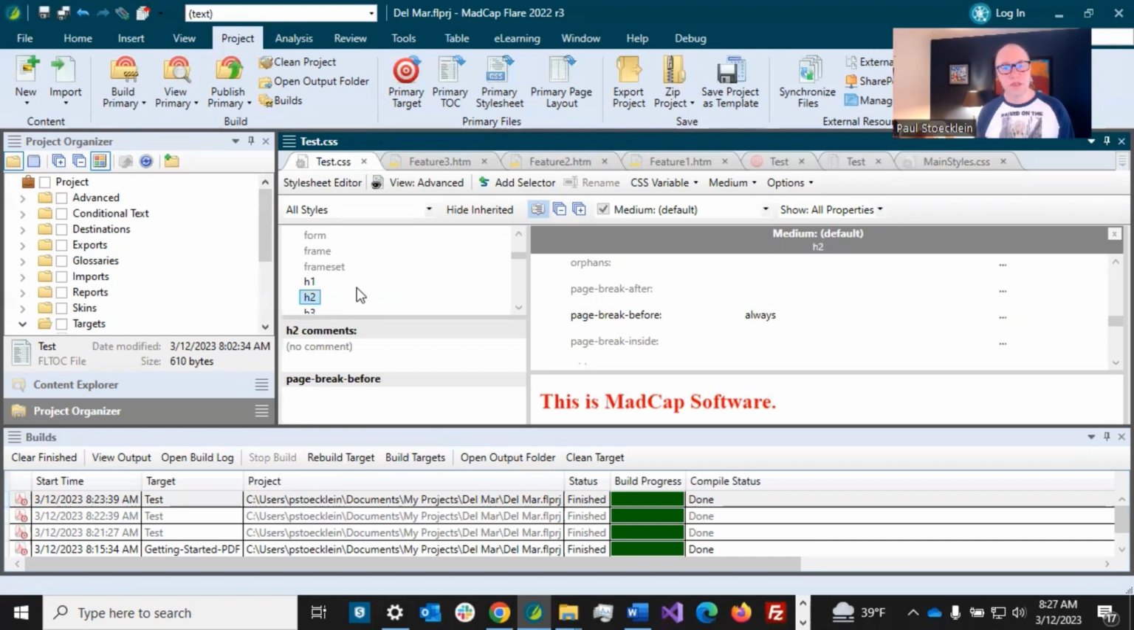It's pretty easy to see what's going on here and set these. But now I'm going to go into the next section where I'm going to show you how to do manual page breaks if you need to do that.